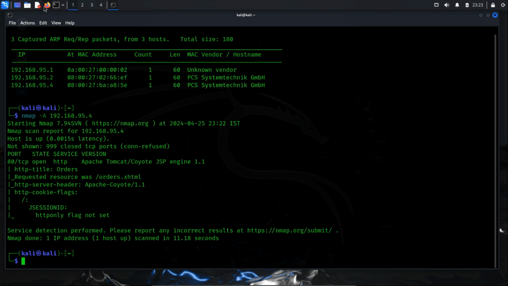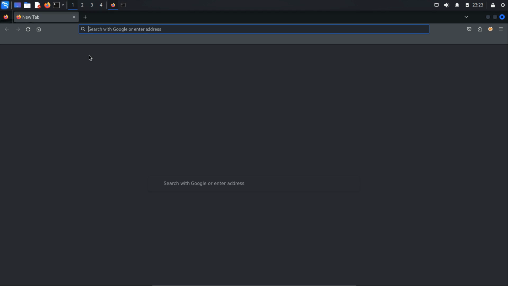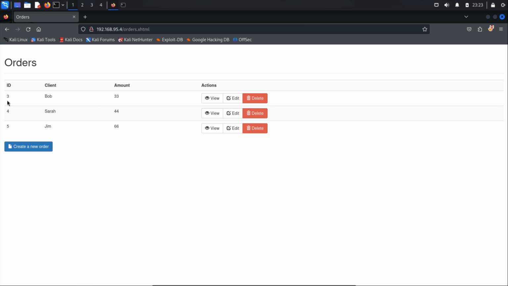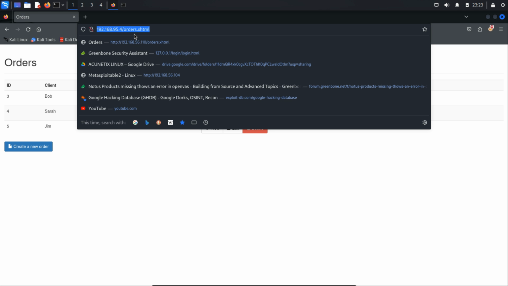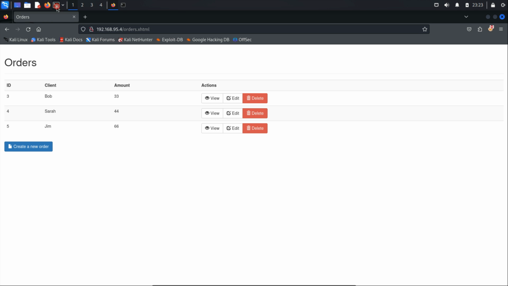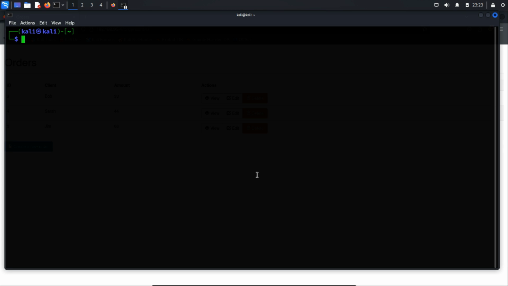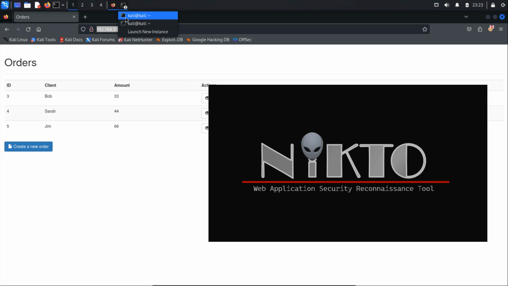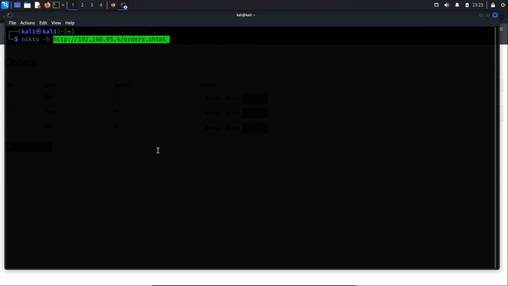To look at the contents ourselves, we can open a web browser of our choice and navigate to the target's IP address in the URL bar at the top of the window. Upon examining the web page, there appears to be a potential vulnerability. Let's utilize the Nikto command line tool to identify it. If you're unfamiliar with Nikto, we've covered it in a previous video. Feel free to check it out for more information.